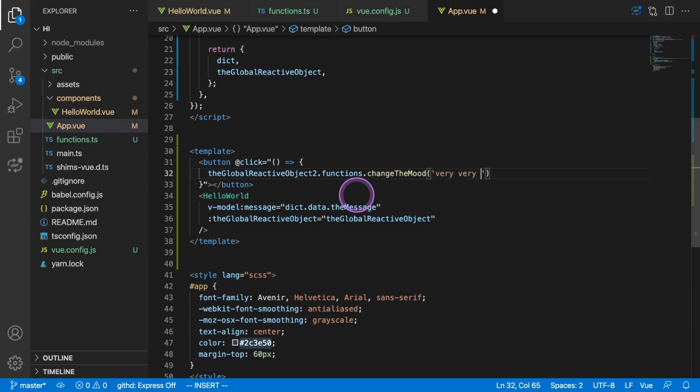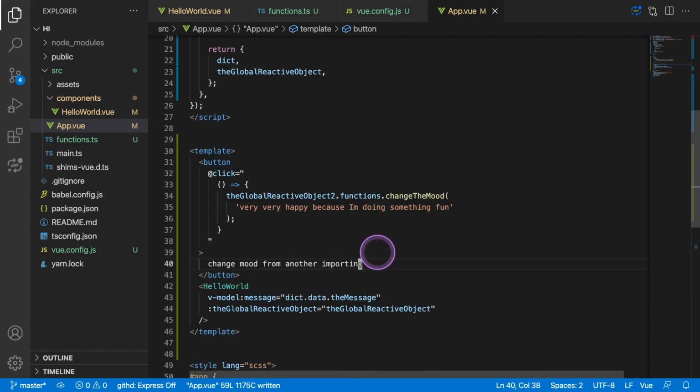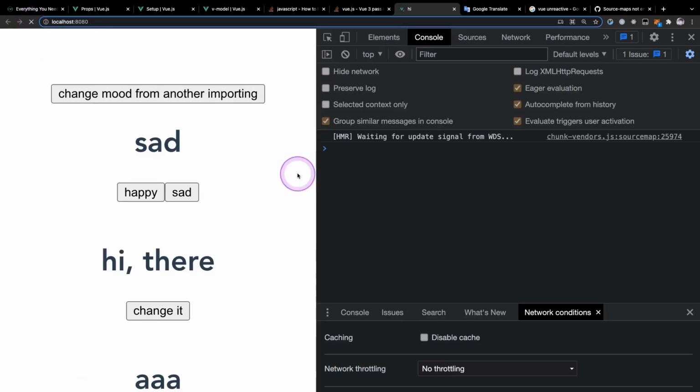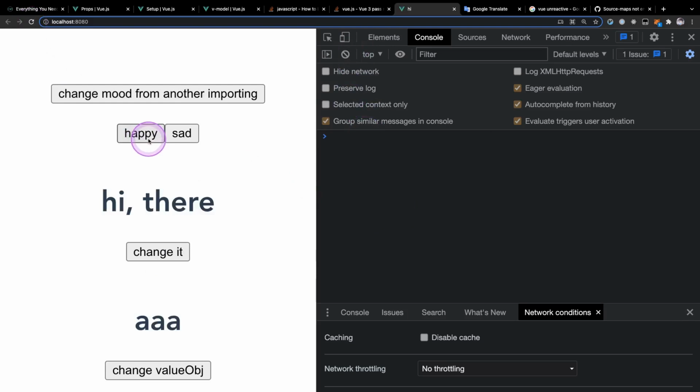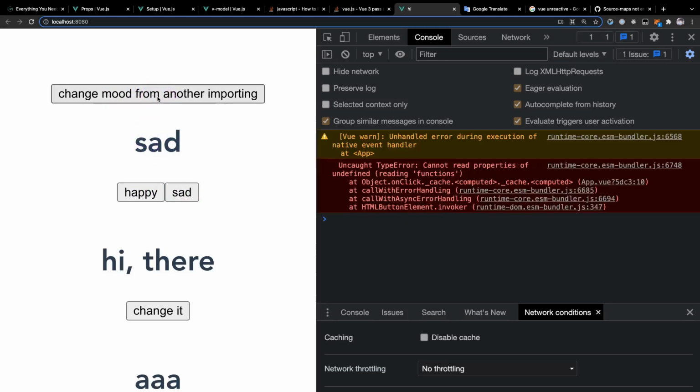Very, very happy because I'm doing something fun. And we are going to give the button a lens. So change mood from another importing. This is the correct lens, I guess. Now if I do a refresh, if I click the happy button, we will see the happy word. If I click the sad button, we will see the sad word. What if I change it from another importing instance? Will this text get changed or not? I'm going to hit it.